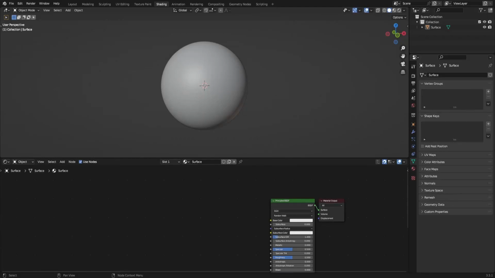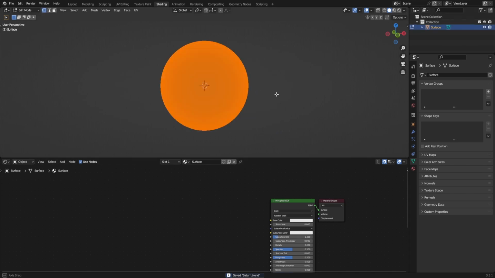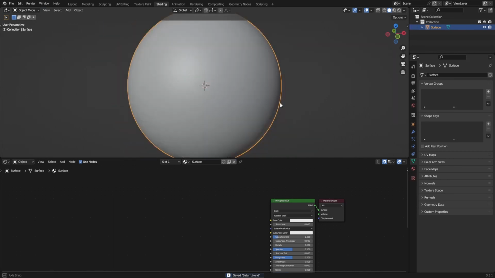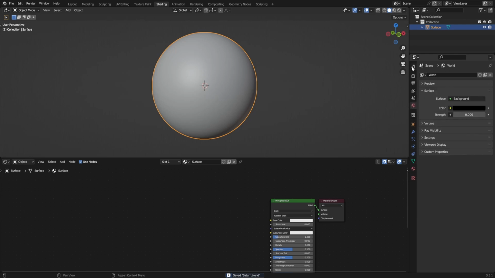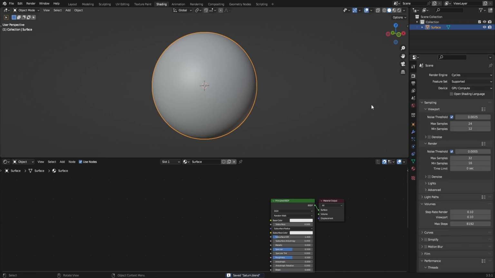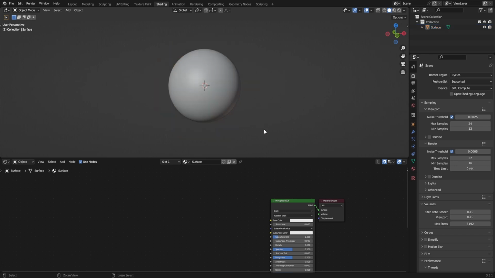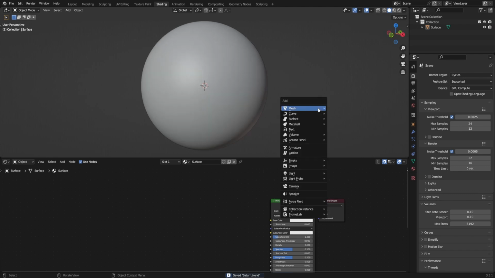Alright, in today's tutorial I will be showing you how to make a realistic Saturn. So I'm starting out already with a spherified cube, and I'm in Cycles. I'm not going to go through all of the details. I've done this in previous videos.